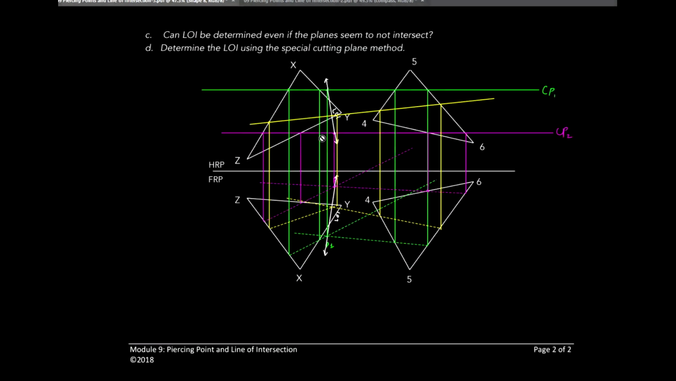Okay? Regardless kung ano yung ginawa yung cutting plane method, itong point na to magpa-pass through pa rin dun sa imaginary LOI natin. So if I were to do multiple cutting planes, I will still find na mga points that will fall under this line. Okay? So yun yung cutting plane method. And again, the simplest way to do this is just draw a cutting plane that is parallel to the reference plane, no?